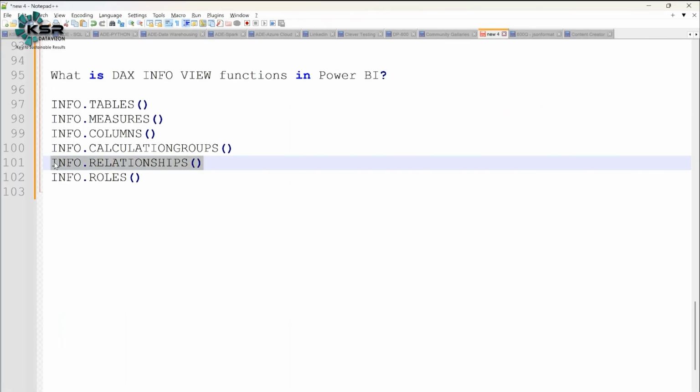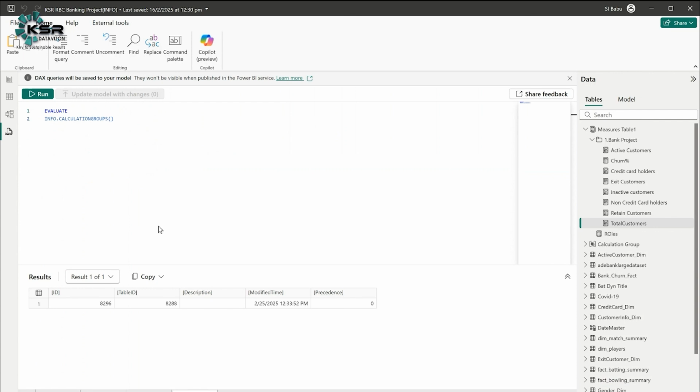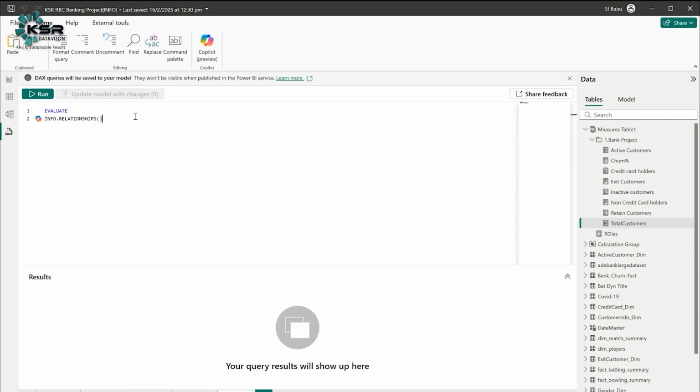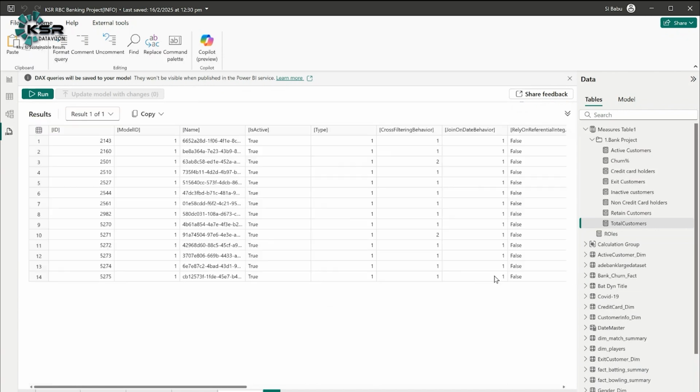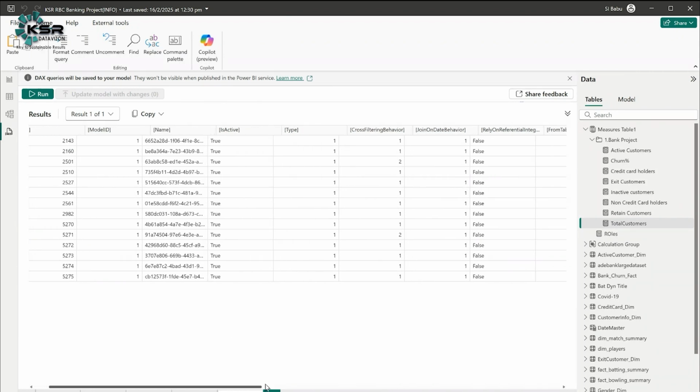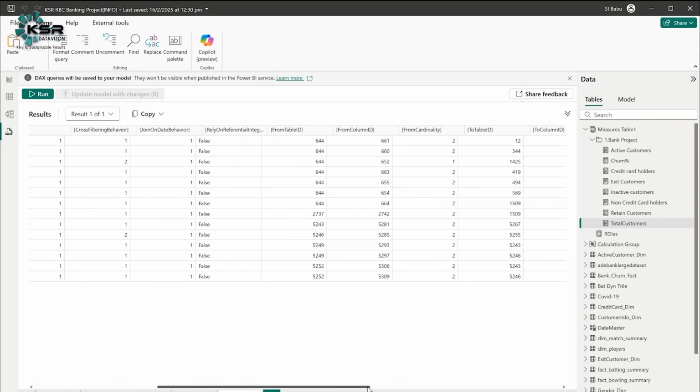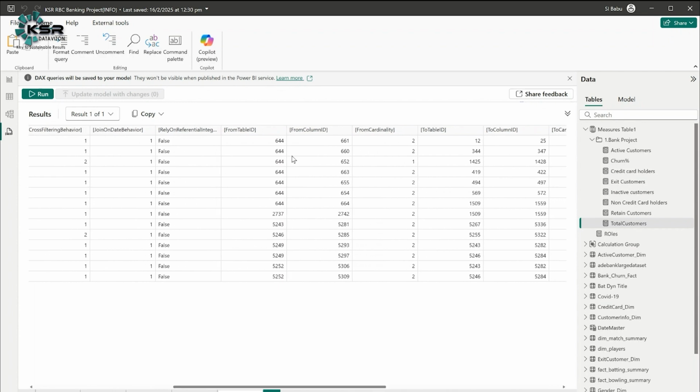Next we can check the relationships, how the relationships are set up. So evaluate, let me paste that query, let me run this. Here it is showing the relationships. Let us check id, this is the model id. Name, it is taking some name, whether the relationship is active or not, type. Then let's drag to the right side. Here you can observe from table, from column id, from cardinality, to table, to column id, to cardinality. Let's check 644 to 12.